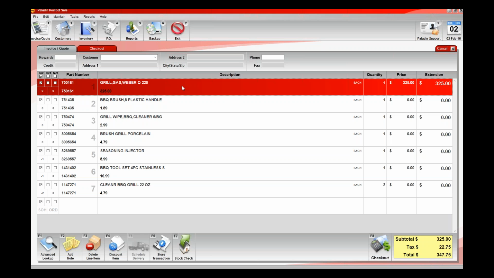Now I'm selling the gas grill. I'm selling it for $325, and below it I put several items in at 0 cost. So they get with it the barbecue utensils. They get with it the cleaner, the brush, season injector, different types of things. They get those when they buy the Weber grill, just automatically. So this is very good for promotional sales, trying to drive items where you want to give away products when you can't discount the main product.